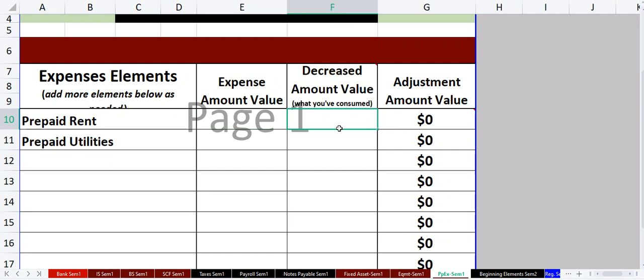For example, you have 6 months rent, and each month you pay $1,000. All right, but you paid ahead 6 months, but you have gone 2 months. So what you're going to do, you put a 2-month value here. That means that 2,000 has decreased this money. So you put the 2,000 here, and the balance will be adjusted right here.